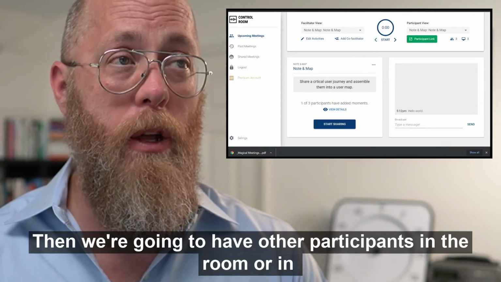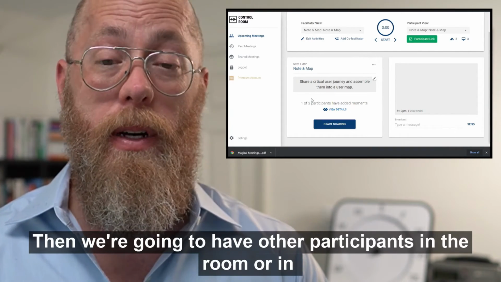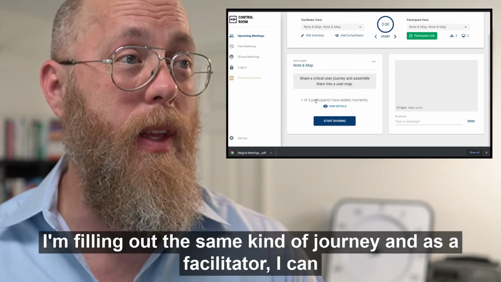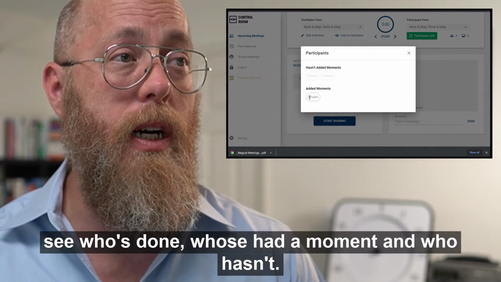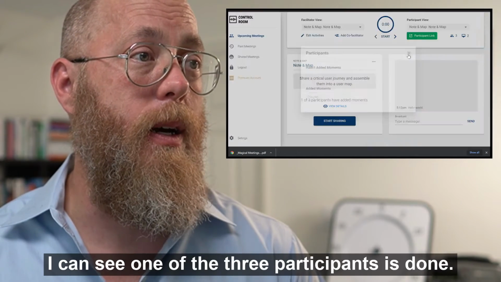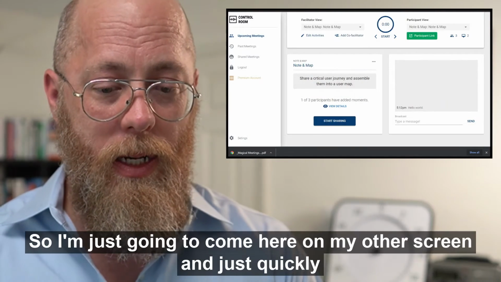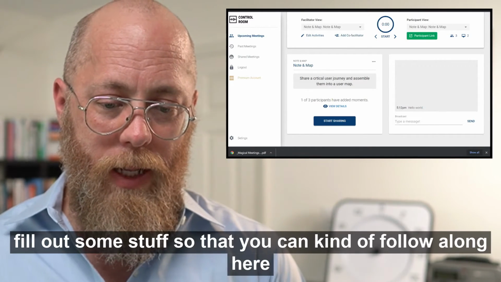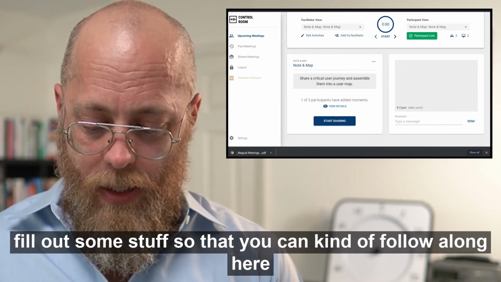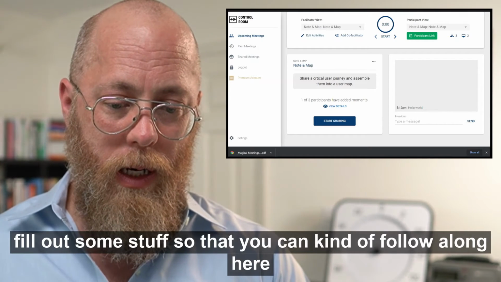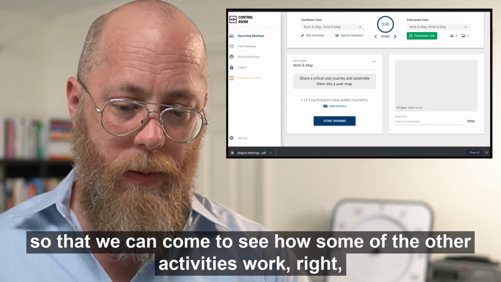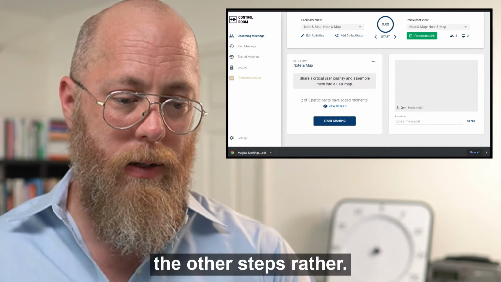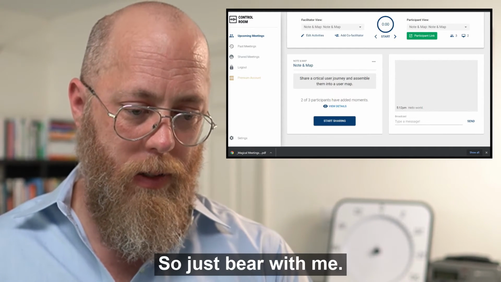Then we're going to have other participants in the session filling out the same kind of journey. And as a facilitator, I can see who's done, who's added moments, and who hasn't. I can see 1 out of 3 participants is done. So I'm just going to come here on my other screen and quickly fill out some stuff so that you can follow along, so that we can see how the other steps work. Just bear with me.